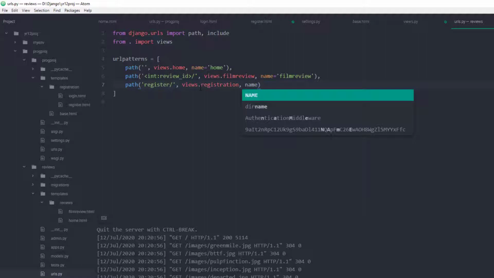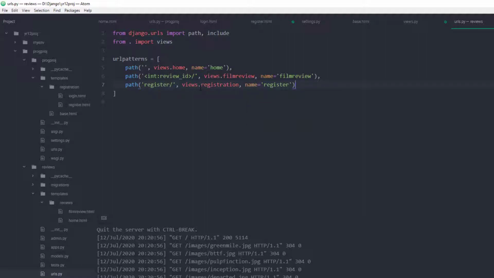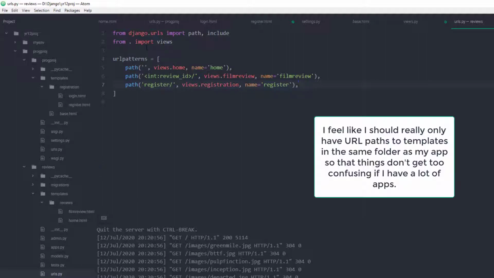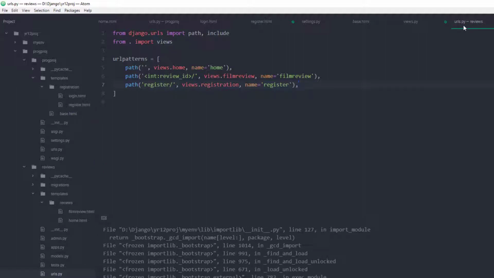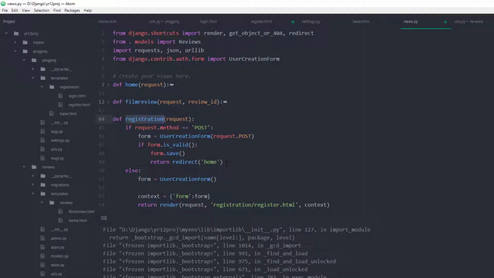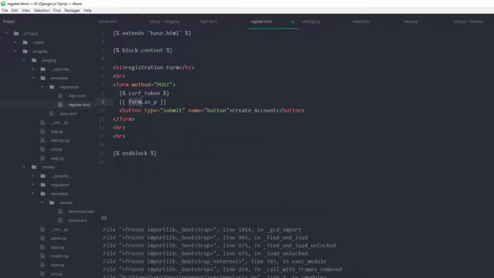Okay, and then let's just give it a name. So name equals register, comma, and I think what I'm saying is import views. So yeah, import the views, but I think there's a problem here because my registration page is in templates there. It should still work, but if not, then we'll try and fix that in a second. So we've updated the URLs. So let's save our views. Let's save our register page as well.